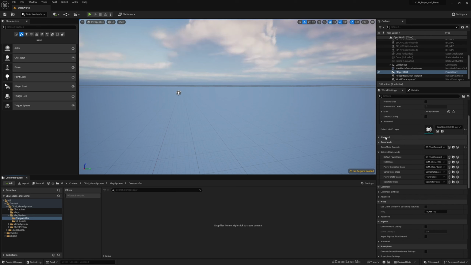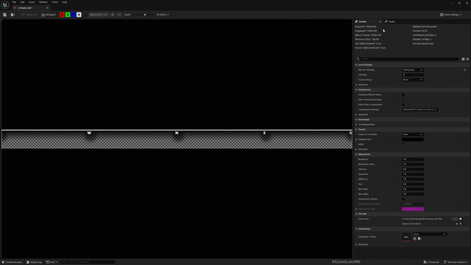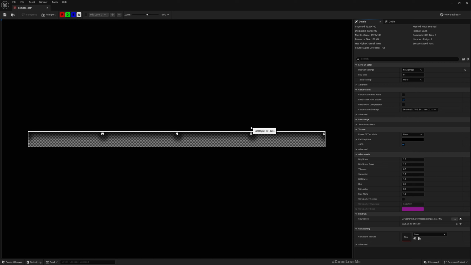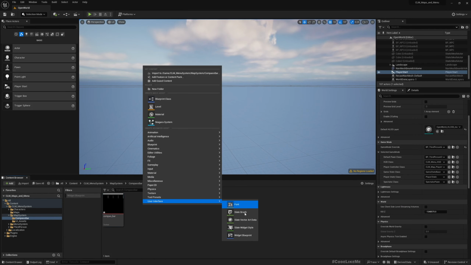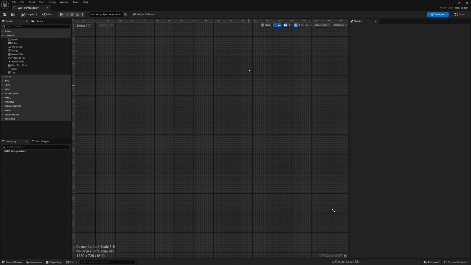Right now let me just drag and drop that texture that I created here. Here is the texture. The size I have created is 1920 by 100, but you may not need it to be that large. Just use whatever resolution you want. Now I'll create a new user interface, in the user widget type. I'll call it WBP, which stands for widget blueprint, Compass Bar. Okay, open this.